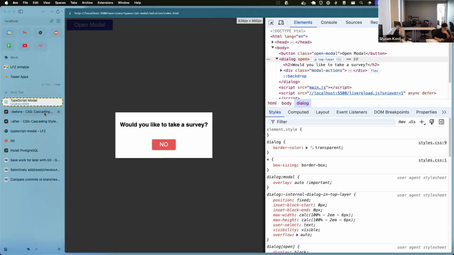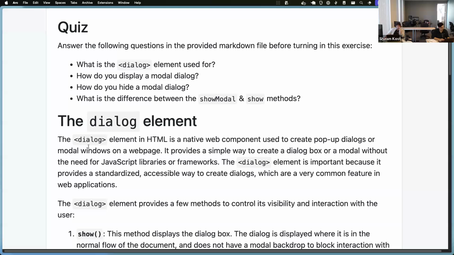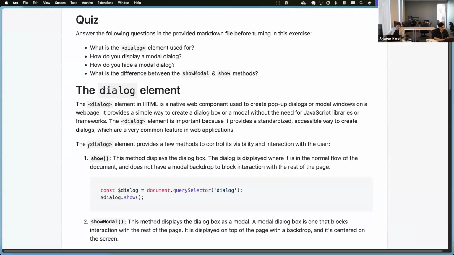Awesome. Anything else before we move on? All right, well, let me stop our share, stop the recording.